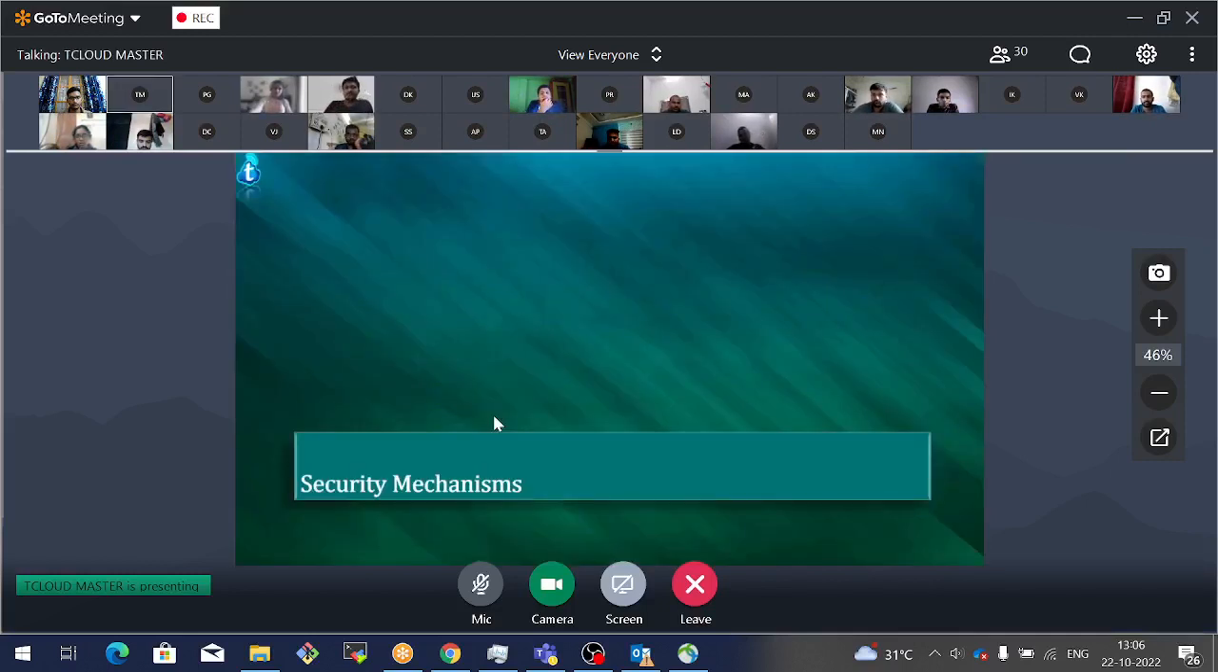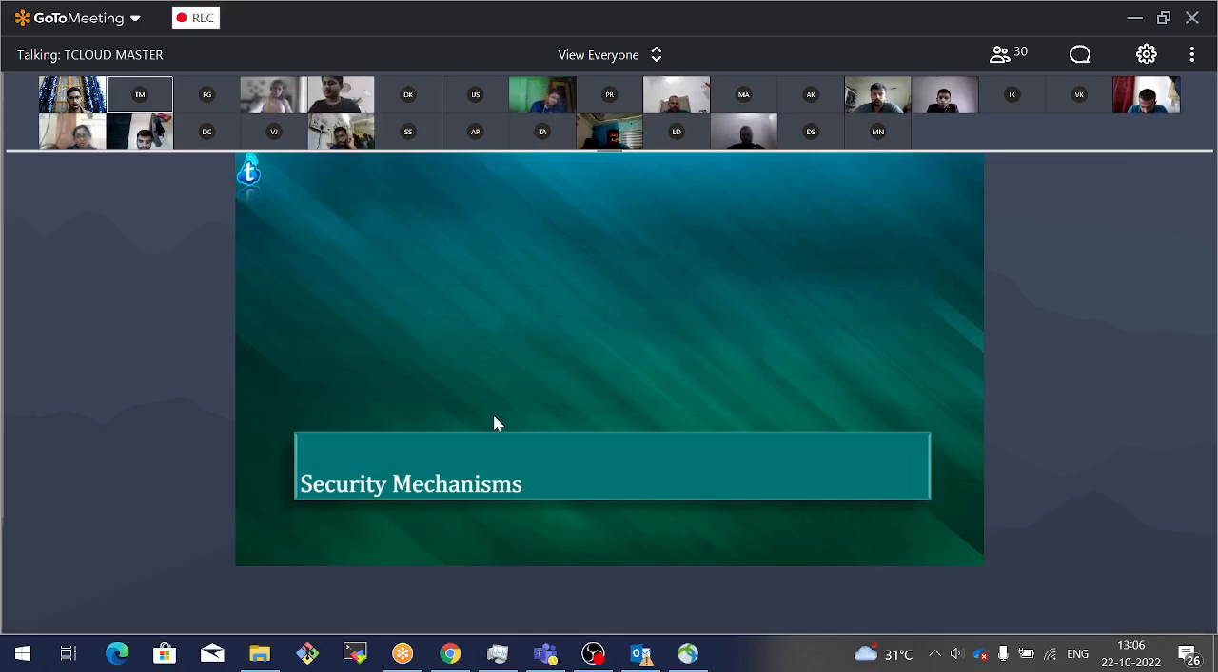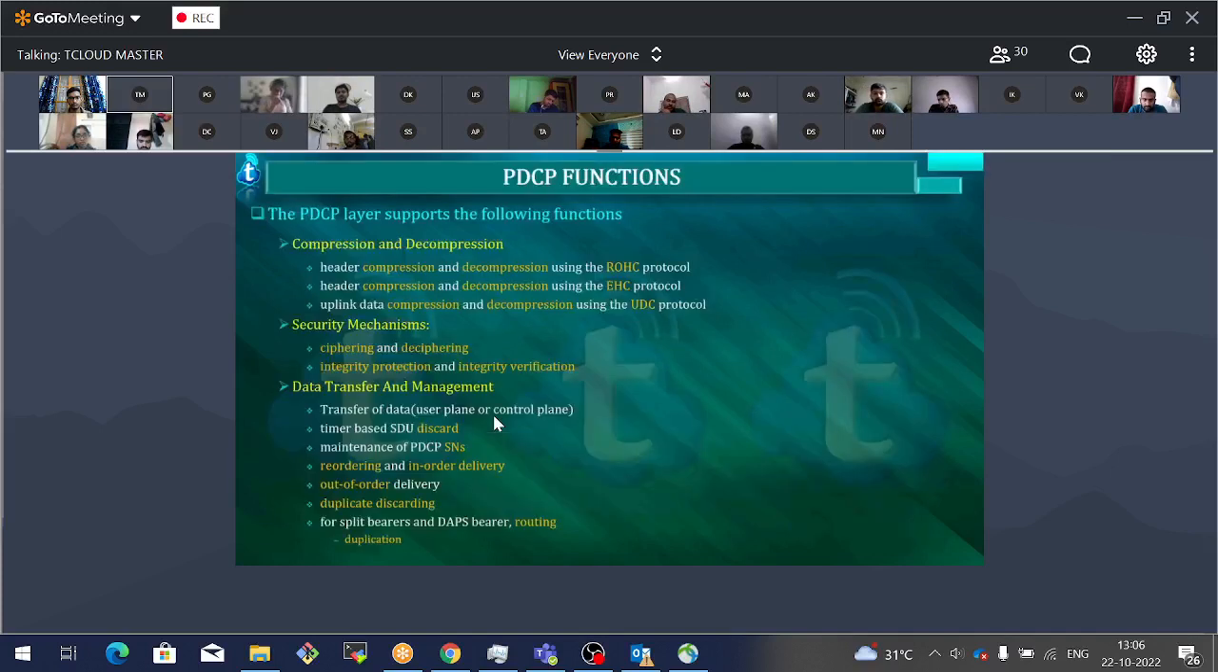That is the security mechanisms that are in place for PDCP. If you remember, I've done the segregation. So what was the segregation? PDCP is doing three blocks of things: compression and decompression, security mechanism, and data transfer and management. Now, the second one we are looking at is security mechanism.